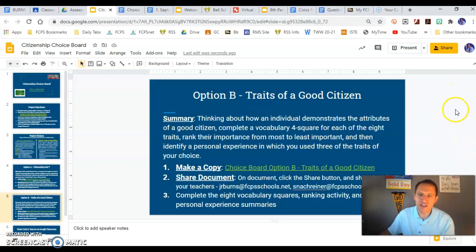If you make a copy of something, it's private to only you. Even if you put the link onto this document, and then you turn in this document, it doesn't matter. You have to share anything that you copy with your teachers. Then you're going to complete the assignment.